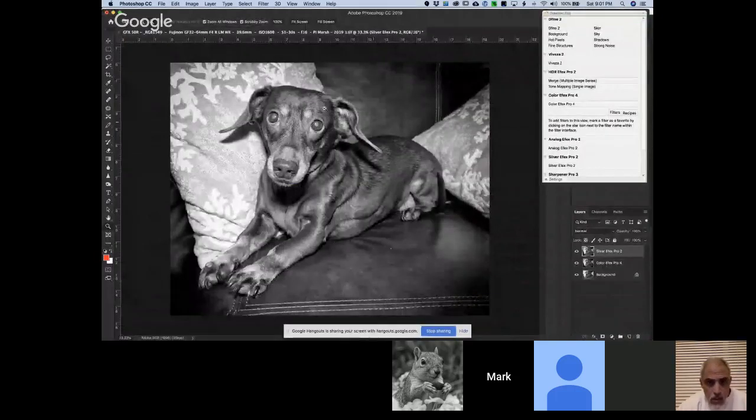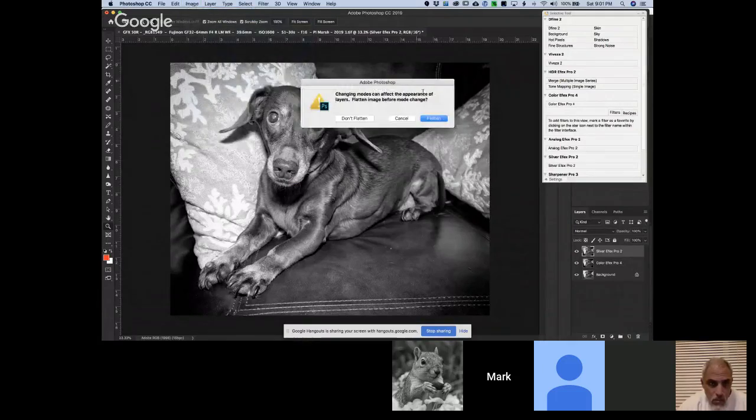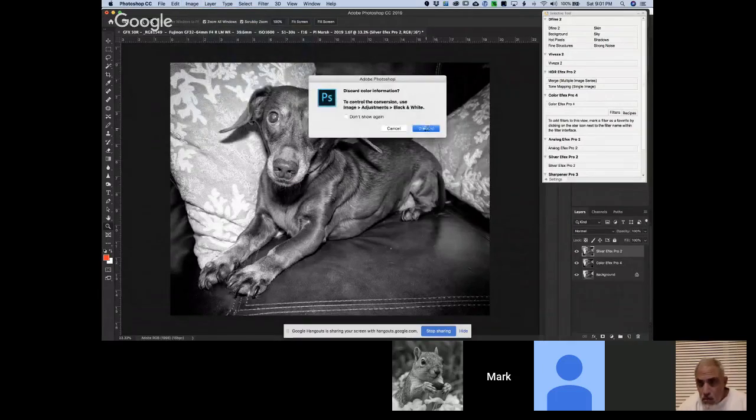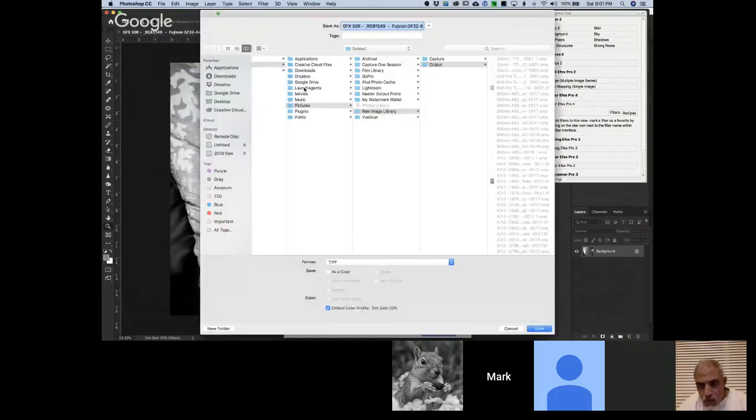So let's say that I'm done editing this, okay? The last thing that I will do, I will go to image mode and convert it to grayscale, flatten it, discard the color data, even though the color data is not usable because it's equalized, but there are 3 channels. So by discarding the color data, we make the file much smaller. And then we simply file, save as, and I'm not going to have to change much in that file because it has everything in it that I want.